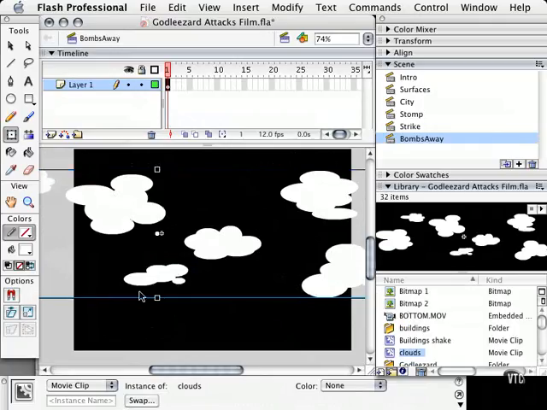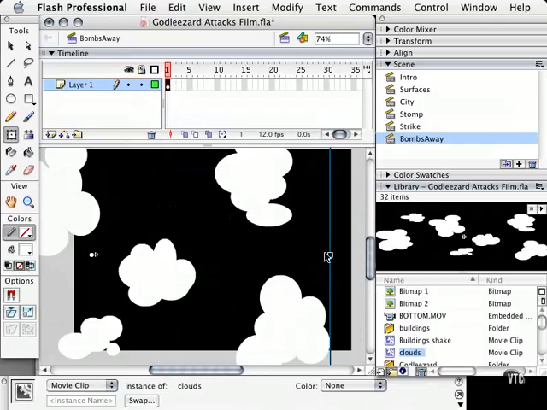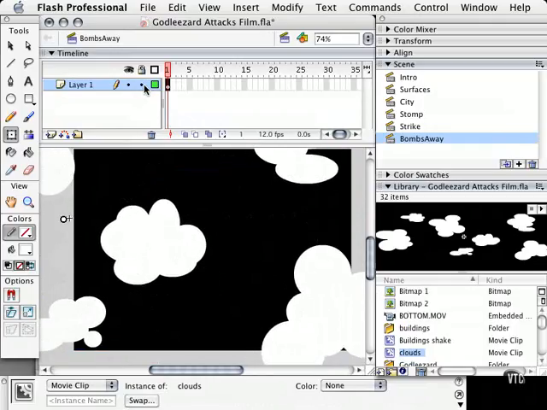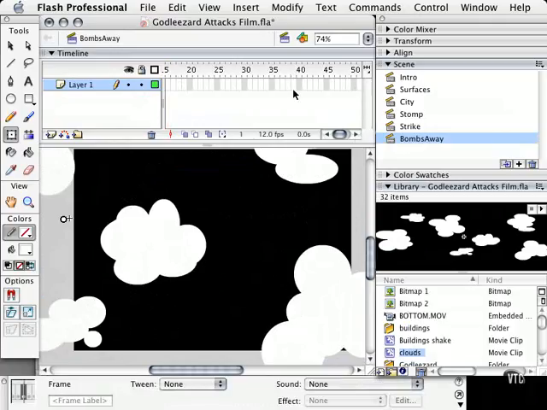So I'm going to press Q to get our free transform tools. And since the planes are going to be pretty close up, I want to make sure that the clouds are really big. Okay, I'm going to lock that layer. After I expand this for a few frames here, like frame 40, I press F6. And we're going to lock the clouds, after we name it, of course.